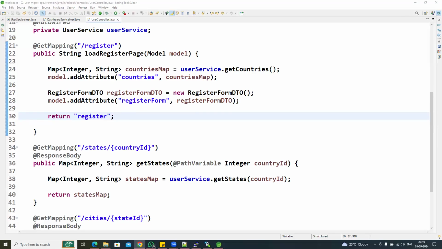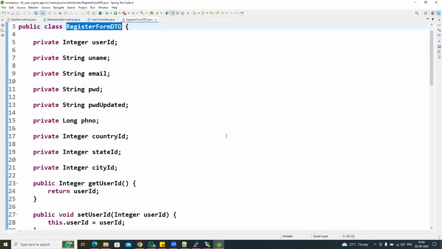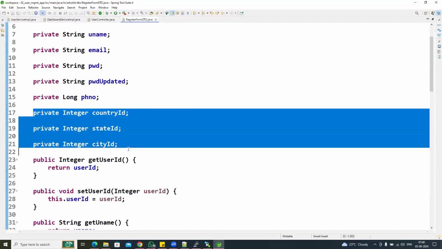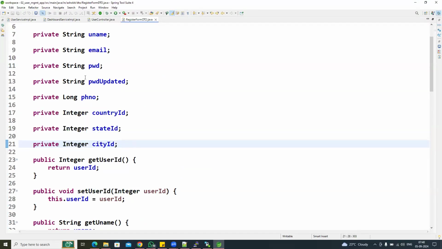Sir, the register form has all the data, right, including the countries also? Yes, sir. IDs will be available. When you submit the form, the IDs will be populated to this form. Right, sir. Okay. Good.